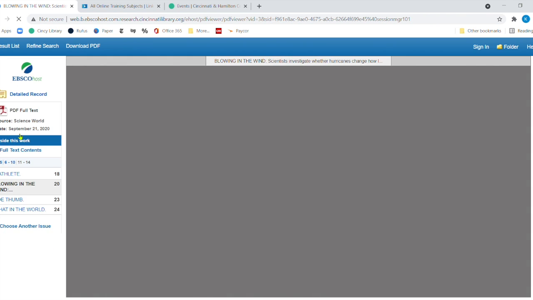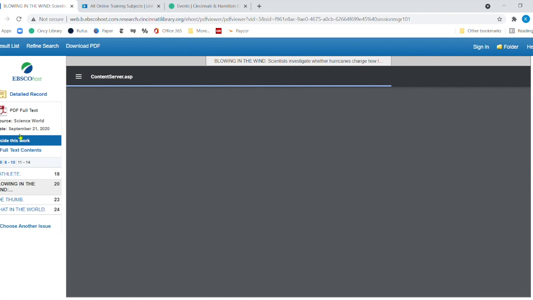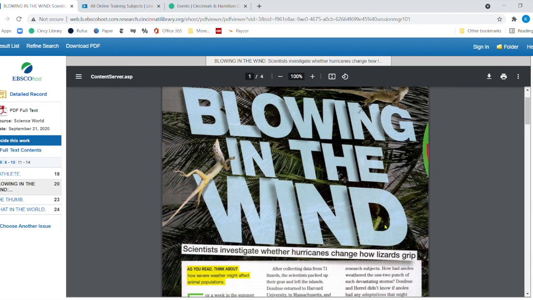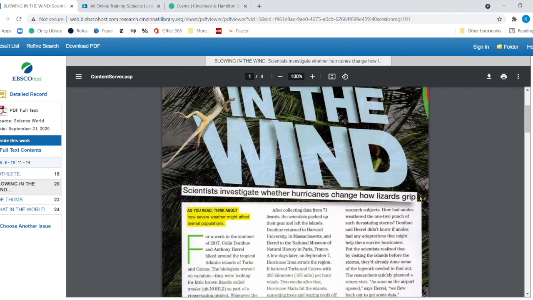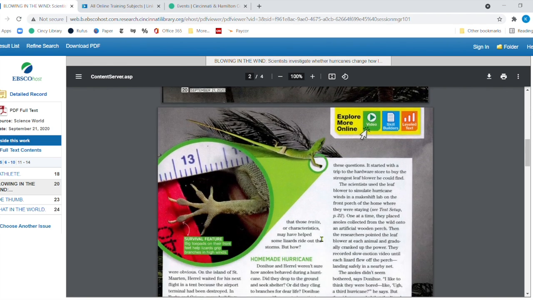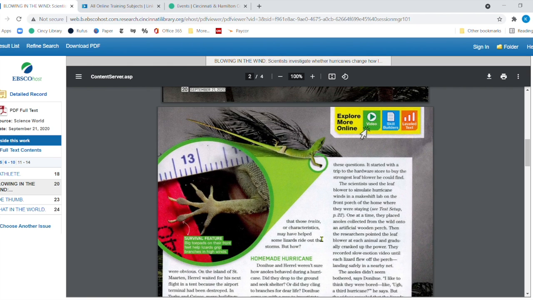Now what's going to happen is another window will pop up. It's going to load in the article, and you'll notice right here, I think a middle school student would be interested in this article right away, just simply because of the title, "Blowing in the Wind," and that poor little lizard is just holding on to that end. But here's the article, and you'll notice it's not really in depth, but there's a lot of information here.